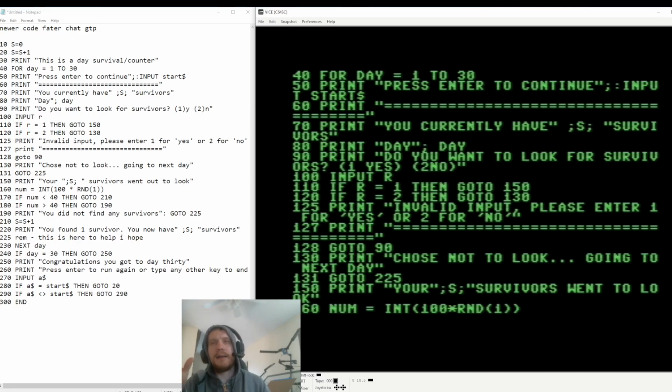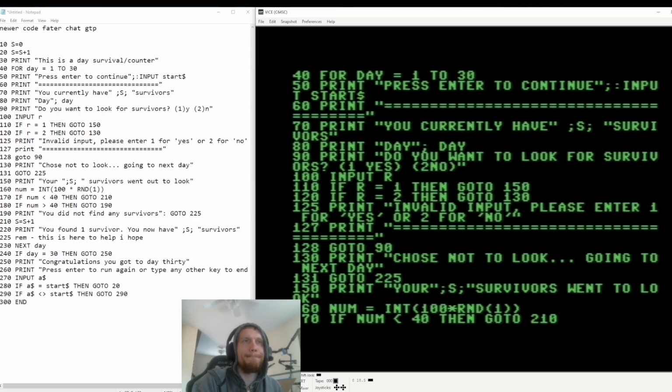But I kind of forgot exactly how this formula works, but that's what we're doing. The reason I use that is because I need a random number between 1 and 100 in order to have this next code work. If num, because the variable is num, is less than 40, because I want there to be a 40% chance we find a survivor each day, then go to 210. And 210 is, if we have less than 40, that gives us a 40% chance to have S equals S plus 1, which will give us another survivor.